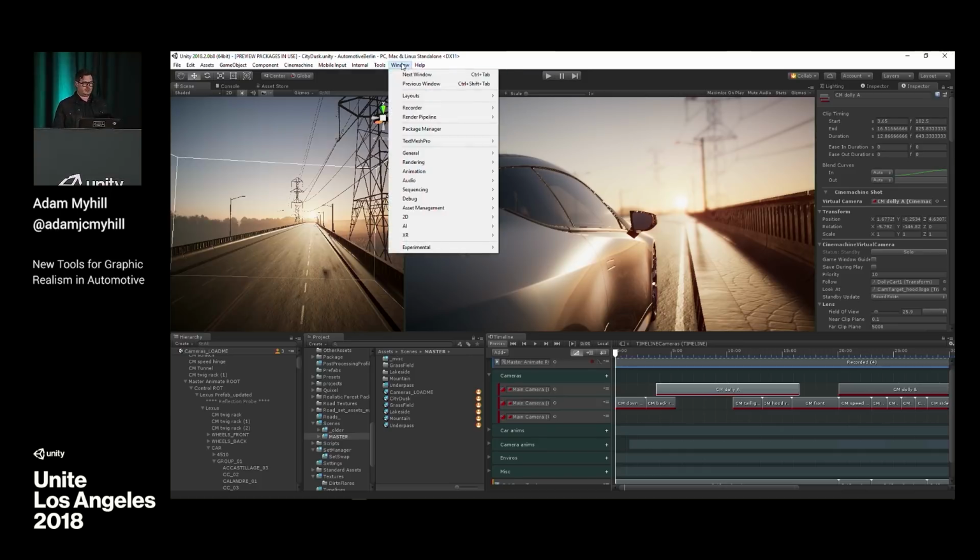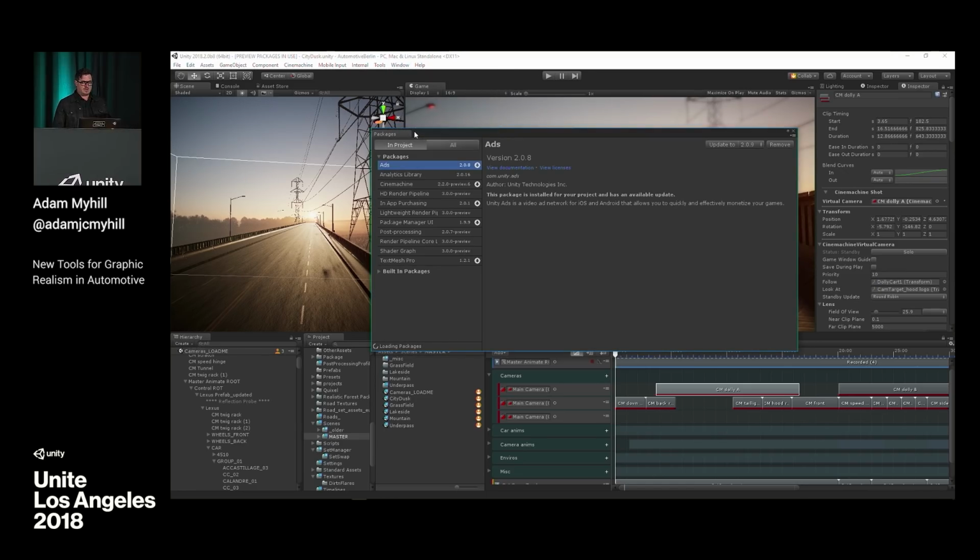So we have this new thing called the Package Manager. And this is a really good idea. What it does is, instead of having to make Unity this giant program that has every single thing in it, bits and pieces can be broken off and added on the side, and you can bring them a la carte. So if you're doing a 2D game, you're going to need different stuff than if you're going to do a prototype car commercial like this.